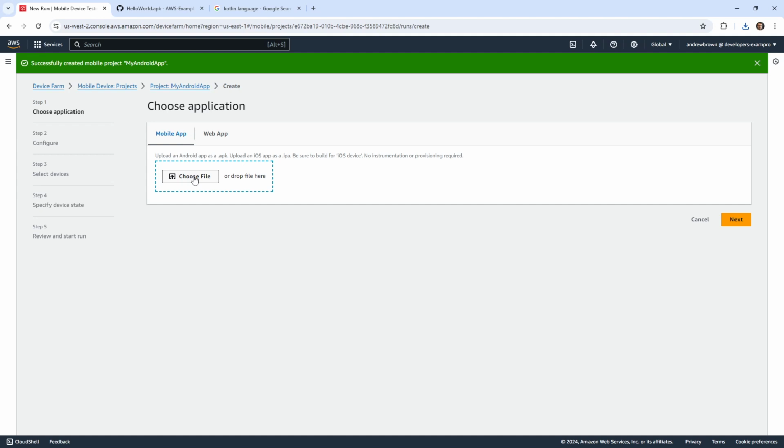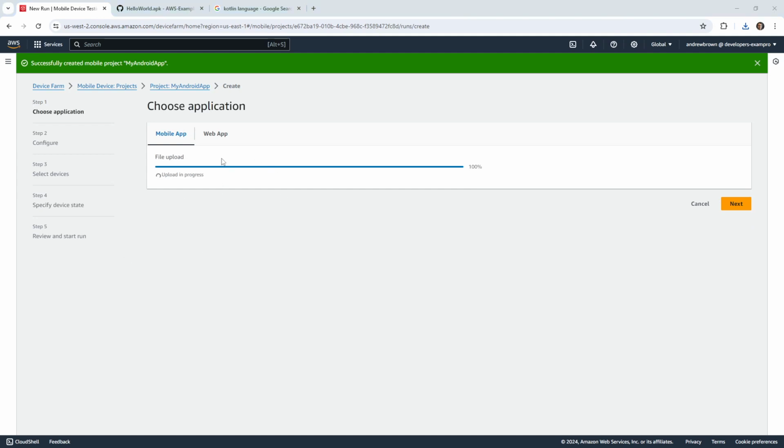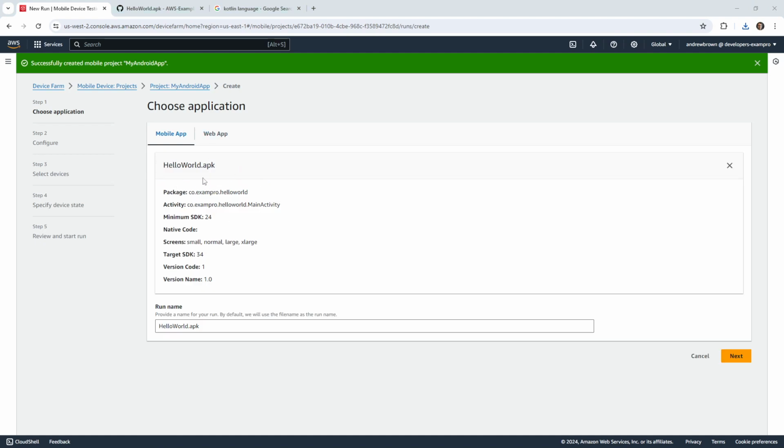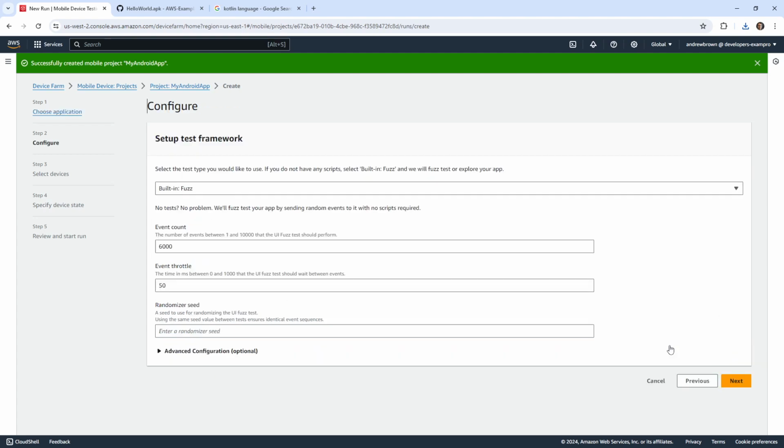So what I'm going to do is just select this from my downloads. There we go. I just don't want to show me clicking the button through that. I don't like to show my local downloads, but so here I've added the mobile app. And you can see it's showing some information like what SDK version it is and what the target SDK is. But we'll go ahead and hit next.